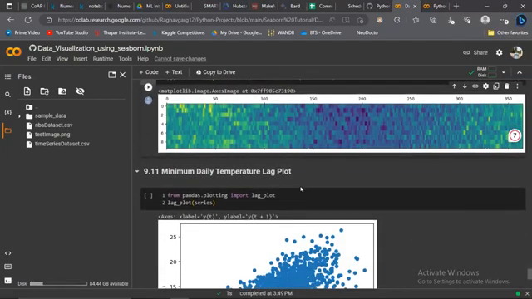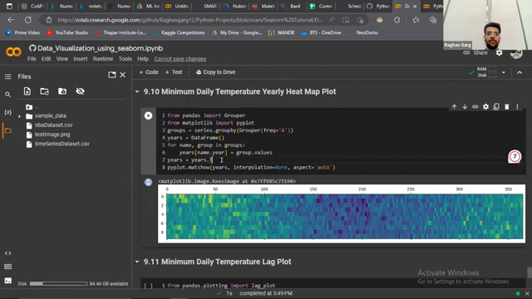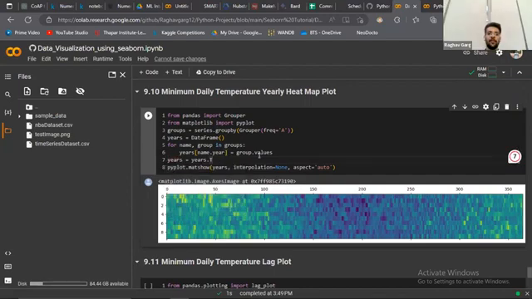So can you explain line number 7 and 8? So line number 8 is the syntax to plot a heat map. And line number 7, just like line number 6, is used to initialize a new column in the data frame. Yes, sir. Okay.